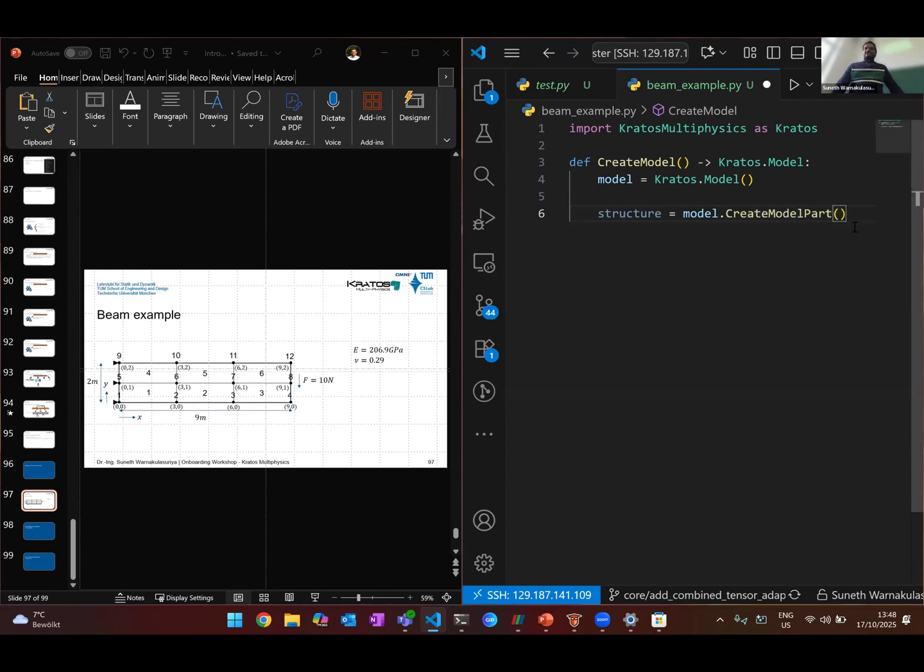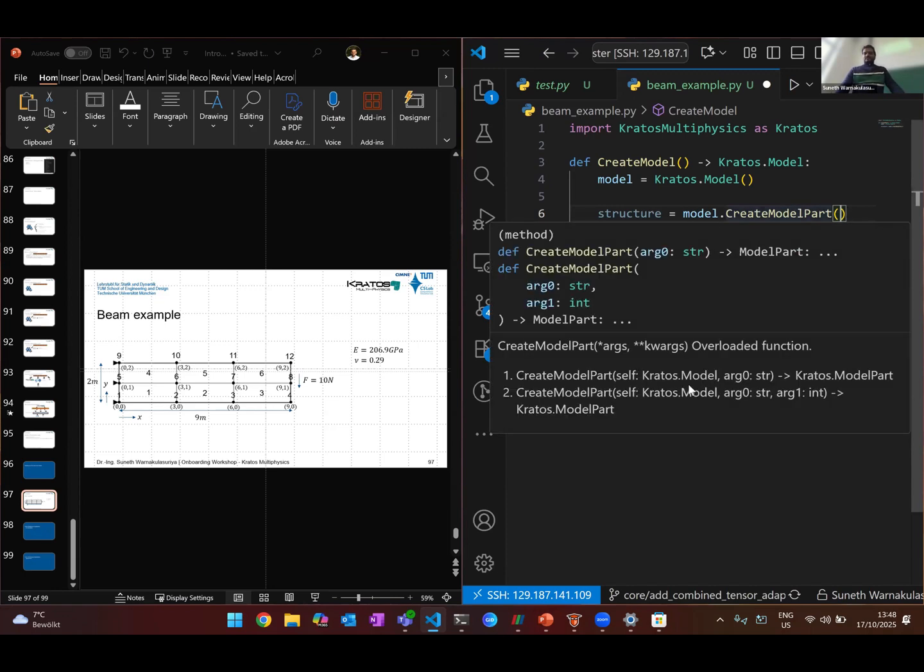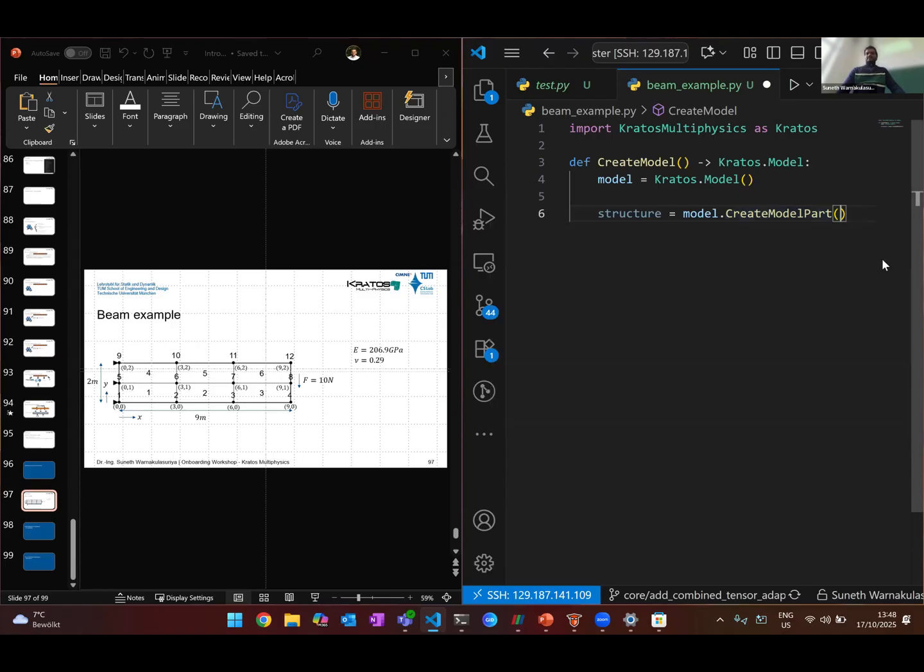Yeah. So it says here basically two options, string and int. We don't care about the int. We just use the string. That means the model part name. So I will call it structure.